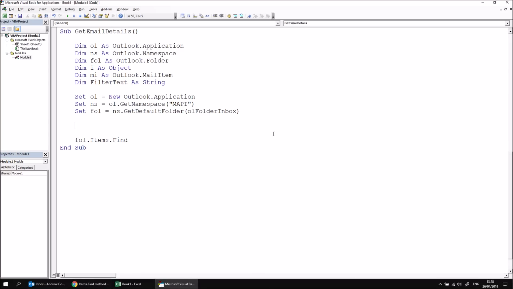If I try to construct a filter text equals, and then if I knew that I was going to look for the sender name of Andy, what I would do is write in the name of the field I'm searching in a set of square brackets, so that's sender name, equals, and then the text that I'm looking for gets wrapped up in some single quotes. So for example, Andy, like so.